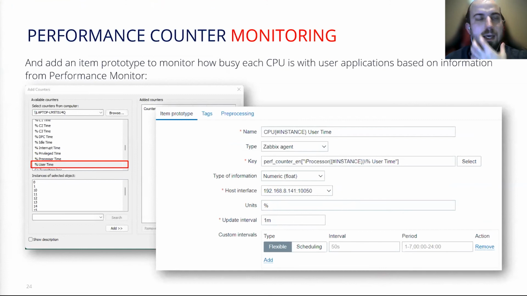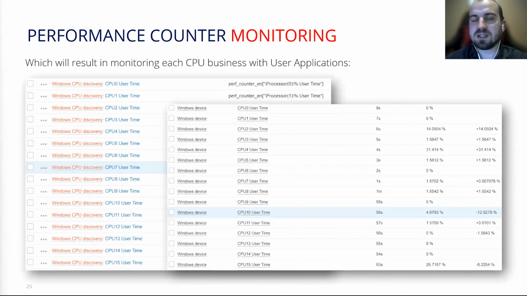As soon as the configuration cache is updated, discovery will run and start monitoring the CPU load by user application. You can see an item for each CPU is created, so 16 items, and I see how each CPU is loaded by percentage by the user application. As simple as that.